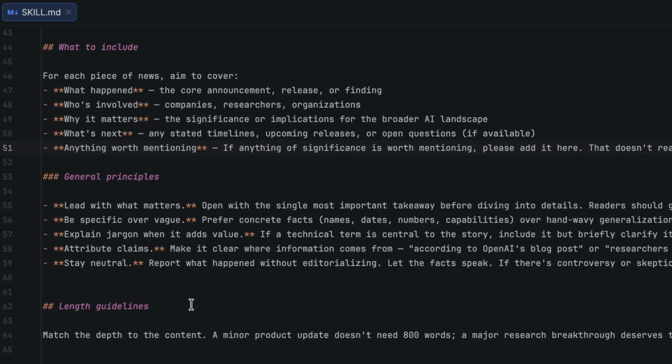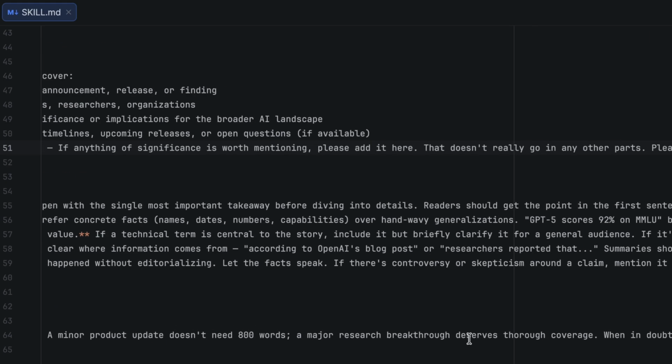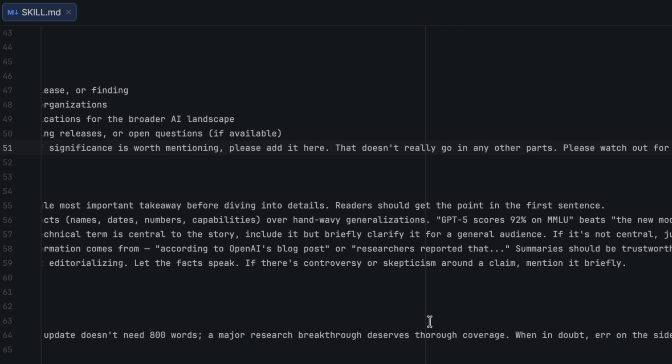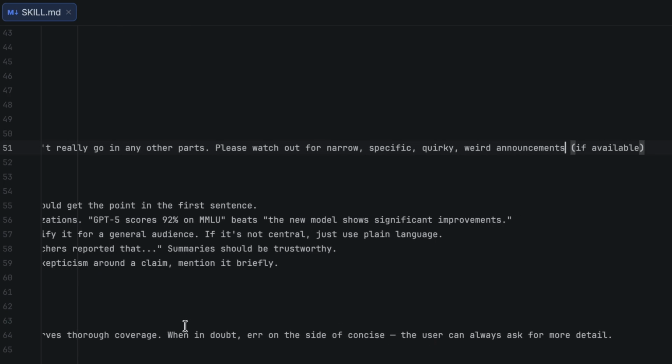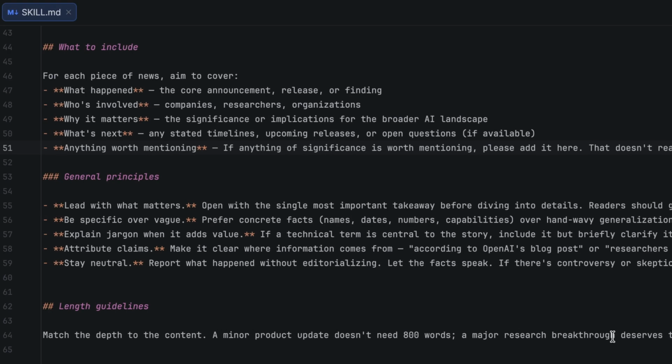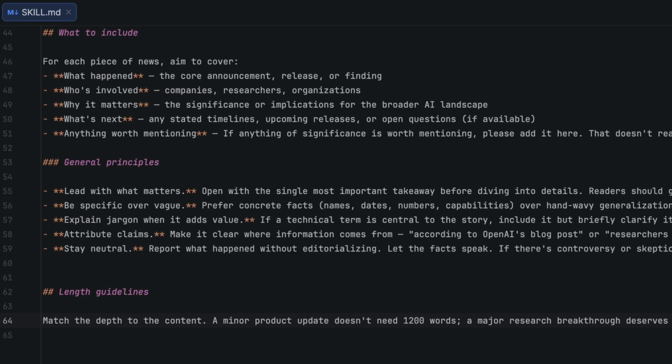And length guidelines. Match the depth of the content. A minor product update doesn't need 800 words. A major research breakthrough deserves thorough coverage. When in doubt, err on the side of concise. The user can always ask for more details. Well, here I would say, instead of 800 words, I would do maybe 2000, a bit more generous, or it can be 1200.